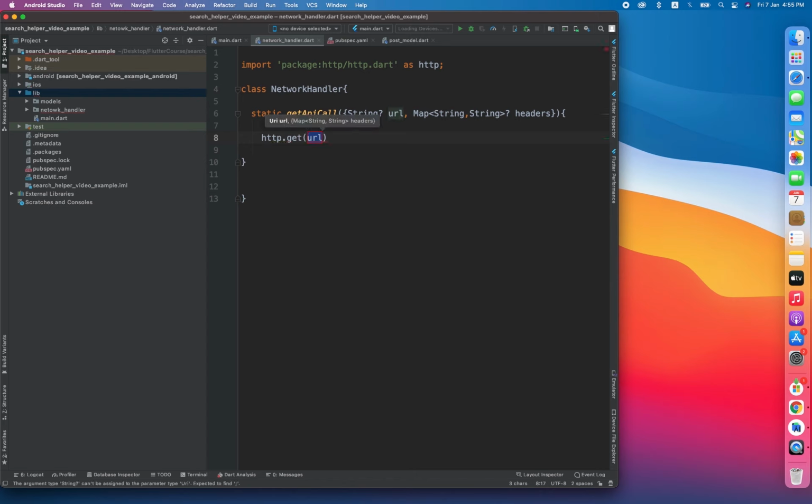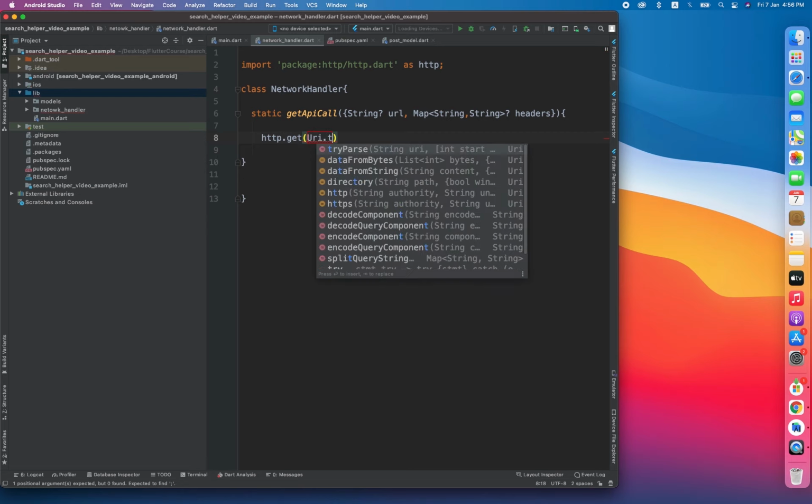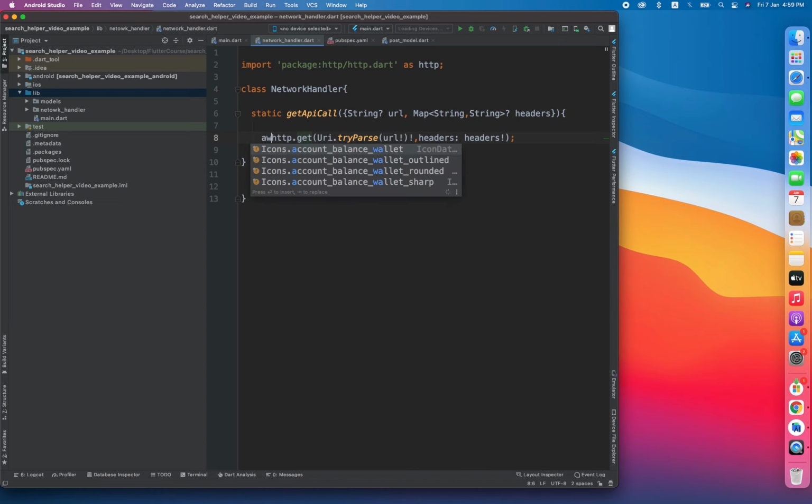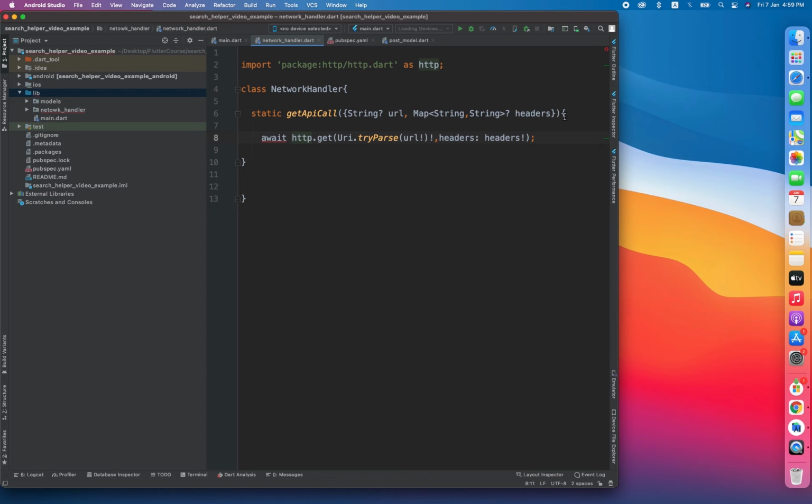HTTP.get, as in this case we are getting data from the internet, so that's why I have called the HTTP.get method. And instead of URL we have to pass Uri.tryParse. Basically, get takes a URI and then the headers, so we have to pass headers as well. Getting data from an API takes some time, so we have to wait for it. Await basically works as waiting, and we have to make that particular function asynchronous.